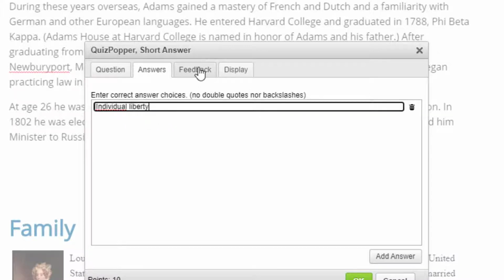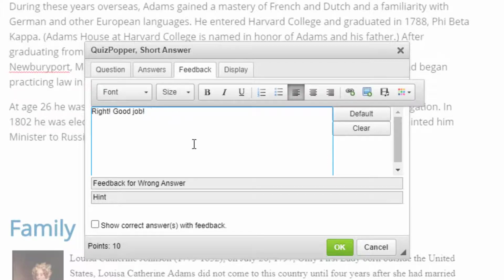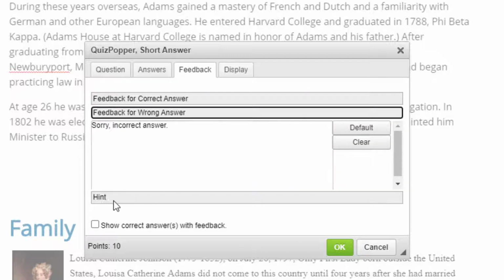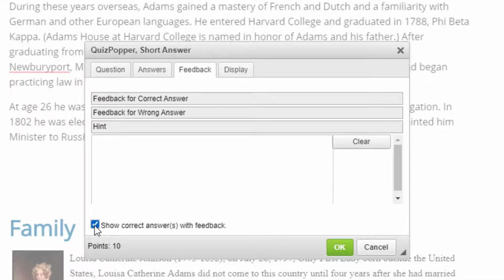I then can give feedback if the students get the answer correct. I can modify what's in the feedback. I can give a feedback for a wrong answer, and I even can give a hint in the feedback tab. I can also decide whether or not I want to show what the correct answer is with the feedback.